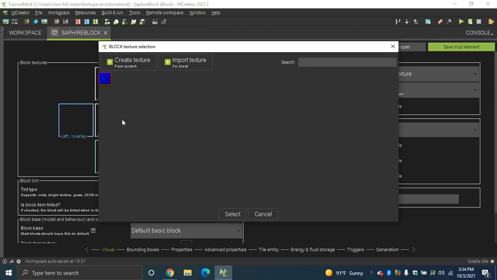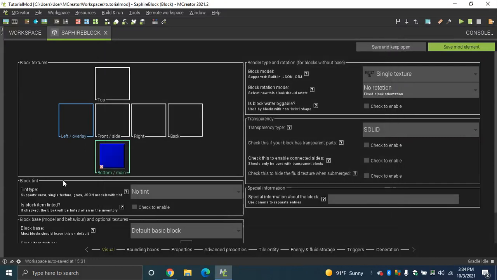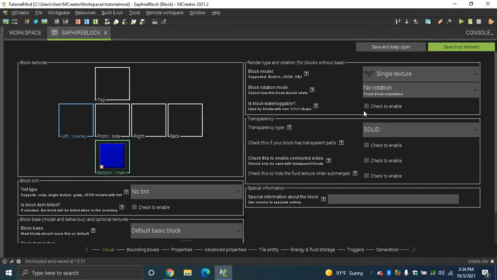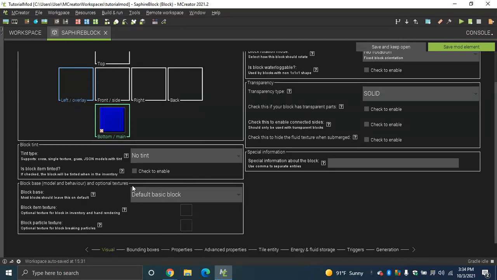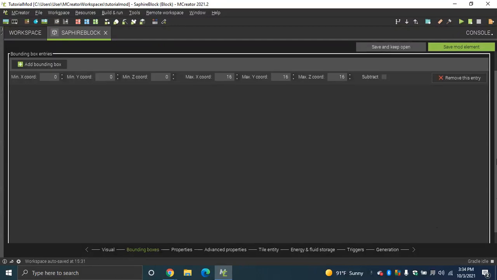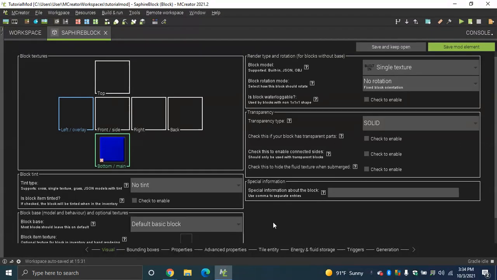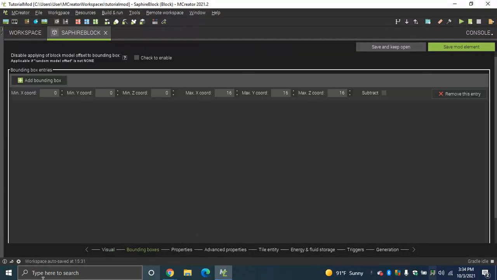Now, Sapphire Block, we're going to select the Sapphire Block texture. Now, transparency type is transparency stuff. You can set block rotation if it's waterlogged, block tint, and block base and model, and you can set it to have a special item texture. Now, bounding boxes. I don't really know how to do this, so yeah. I think this is you're able to change how big this is. Okay.